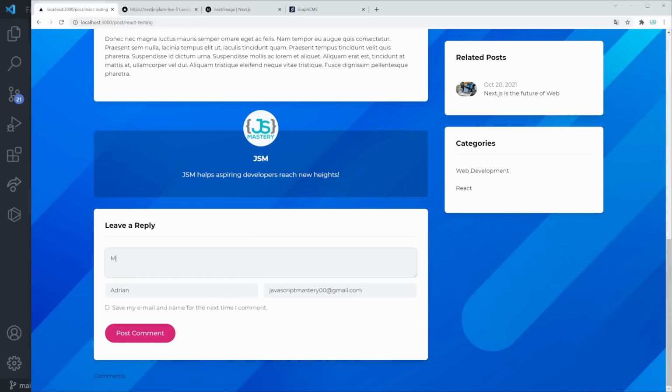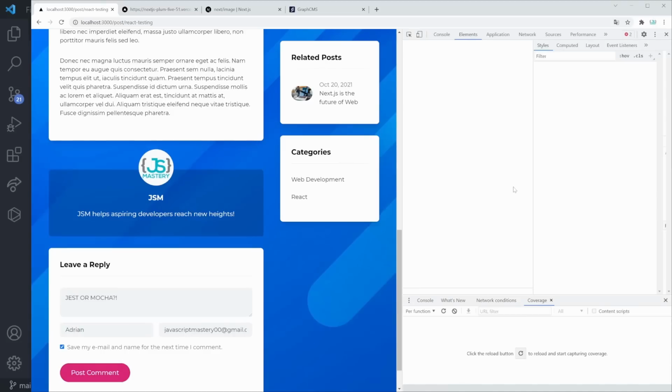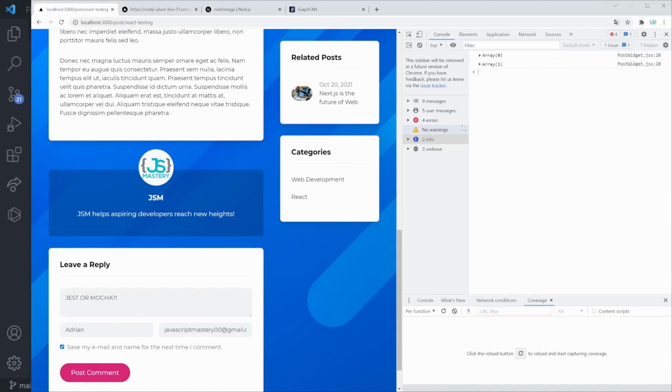So let's say Jest or Mocha. Let's do all uppercase right now. And let's go ahead and post our comment. Okay, nothing seems to be happening, which could be a good thing or a bad thing. So let's go to inspect and let's check out our console log.